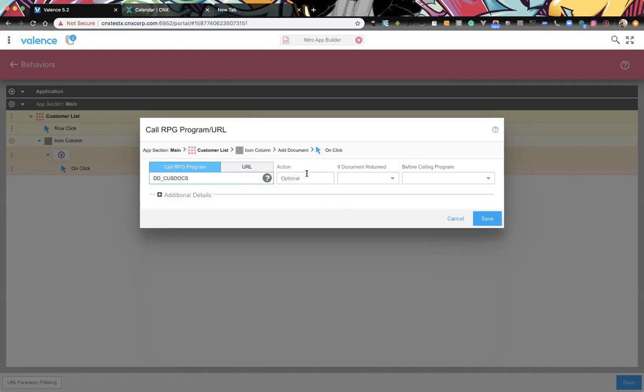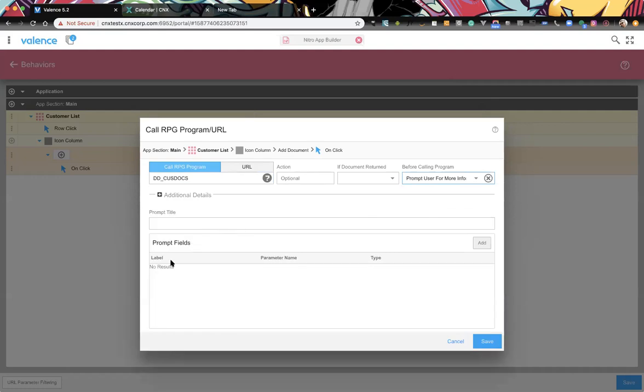Okay. Yeah. And for adding, do we want an action? No action here. Nothing's being returned document wise. We do need more information before calling though, right? Yep. So this is that screen where we're asking for, you know, what file do you want to upload? Give it a description and then optionally specify some tags.